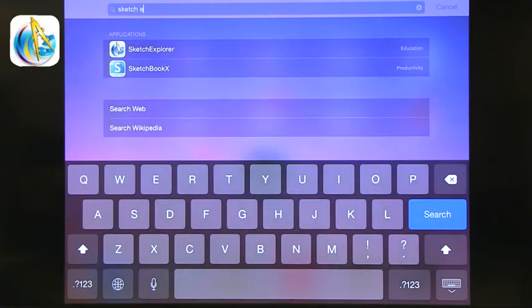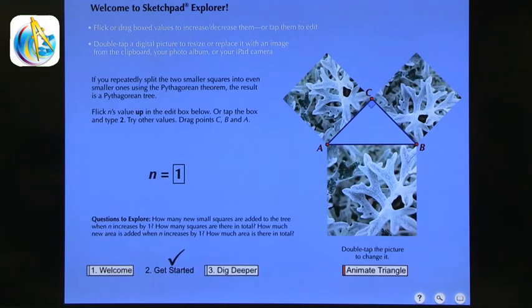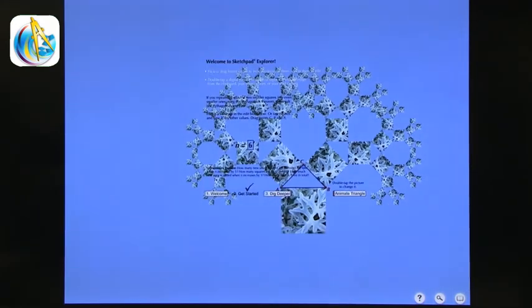The next app and the final app I want to talk about is Sketch Explorer. And Sketch Explorer is an app that allows you to actually explore concepts in math. You have an example right there of the Pythagorean theorem with the right angles and the different squares that go into it. So it's a way to reimagine the algebraic side of math, in this case, in geometric concepts, and you can change the proportions, so you can go into this and get more of those triangles on top of triangles, and you can see that structure in space.